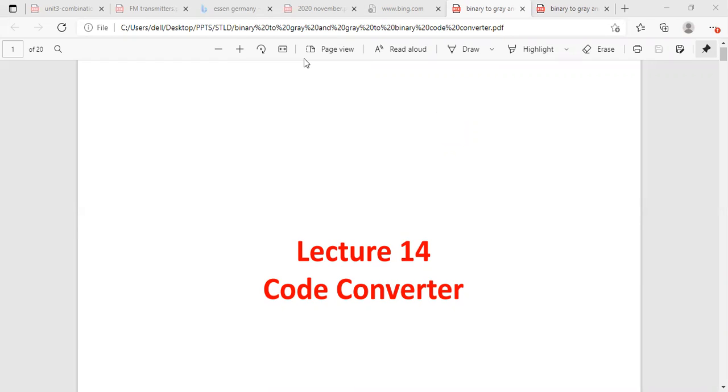So in last class, we discussed demultiplexers and comparators. We discussed the two-bit magnitude comparator and the single-bit magnitude comparator. In this class, I'm going to explain the 4-bit magnitude comparator and the code converters topic.